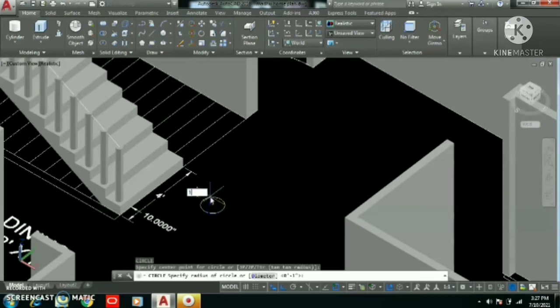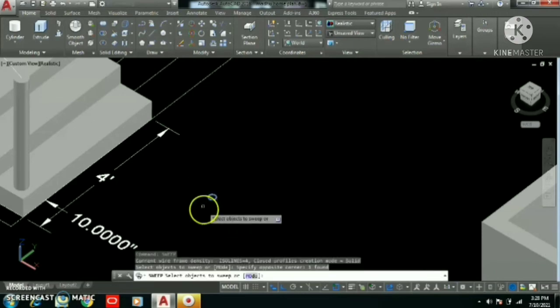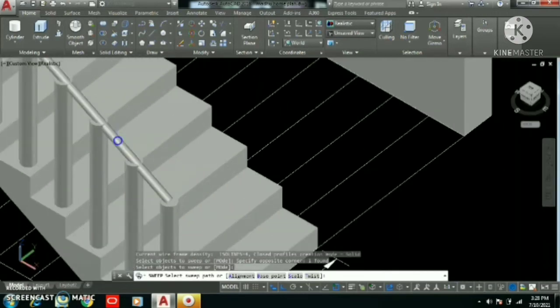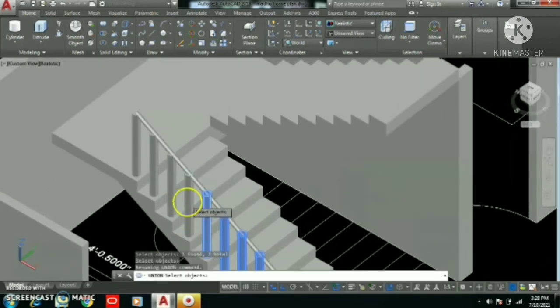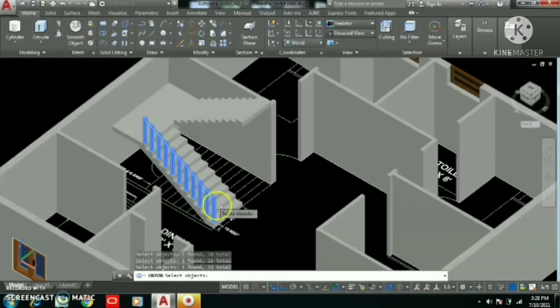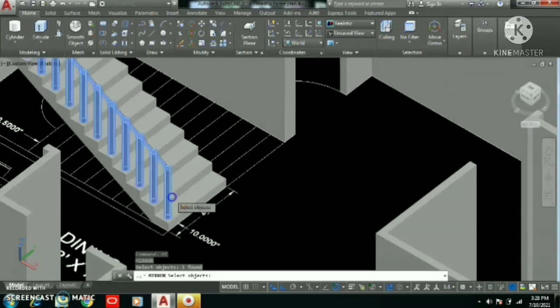Draw a circle with a radius of 1 inch. Select the sweep command, select the circle, press enter and click on the path. Using the union command, union all the poles. Mirror the railing to the other side.